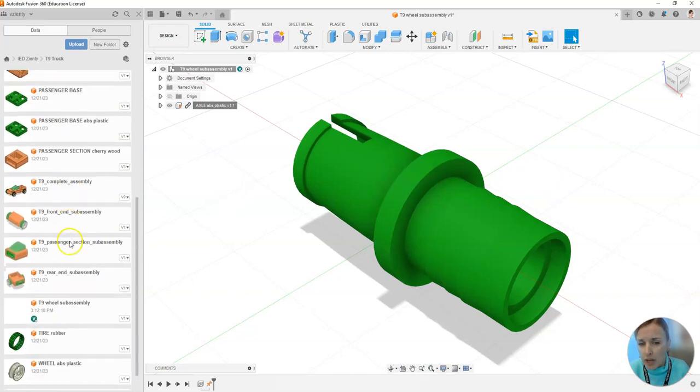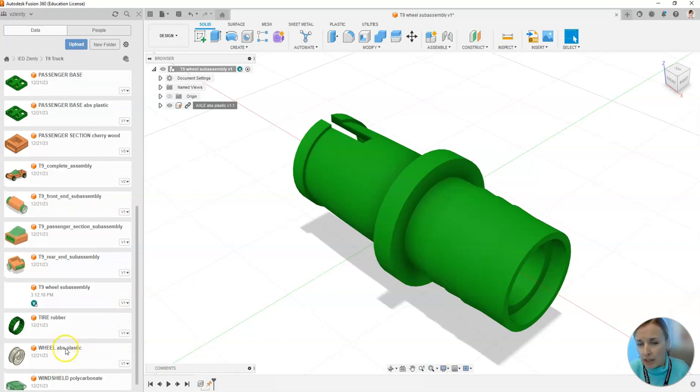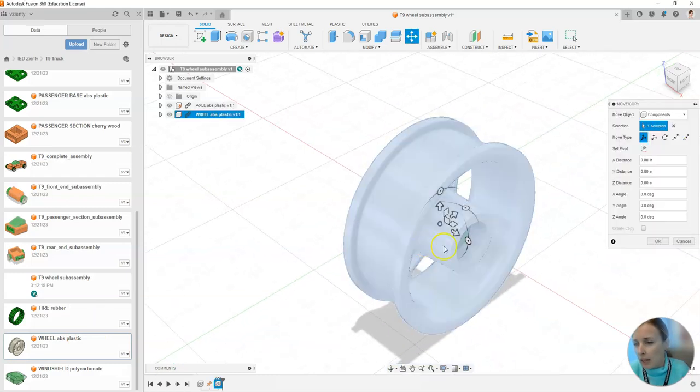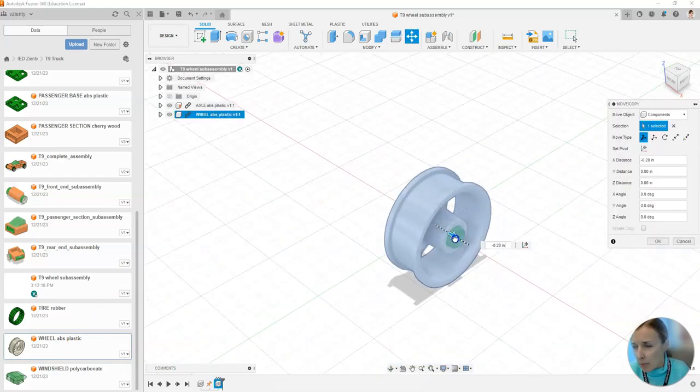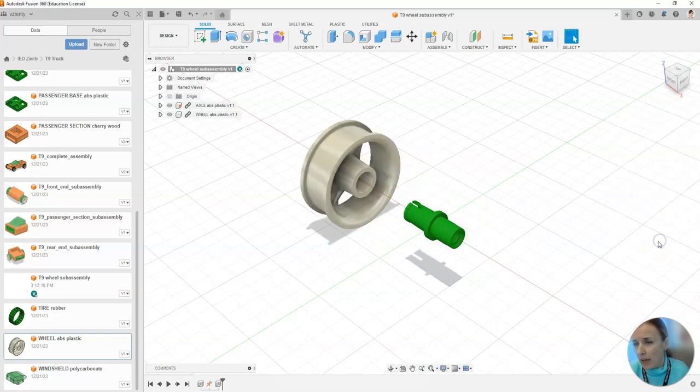Next thing, I'm going to scroll down to the wheel itself, and I can either right click or drag it. So I'm going to right click and do insert into current design, and the wheel will appear. I'm going to separate it so it doesn't overlap. I'm going to hit OK.